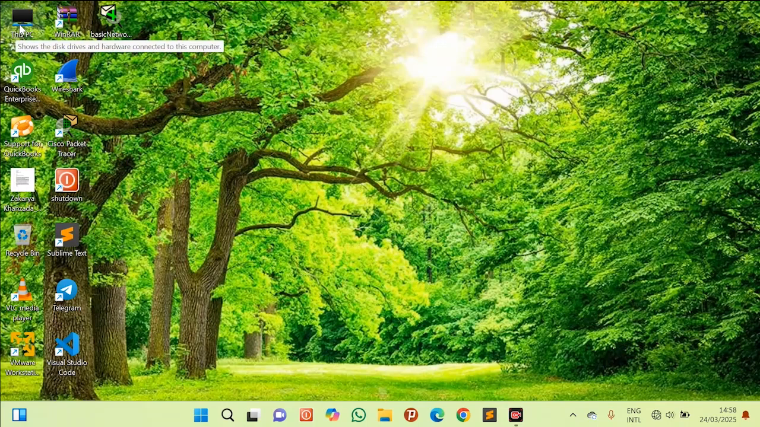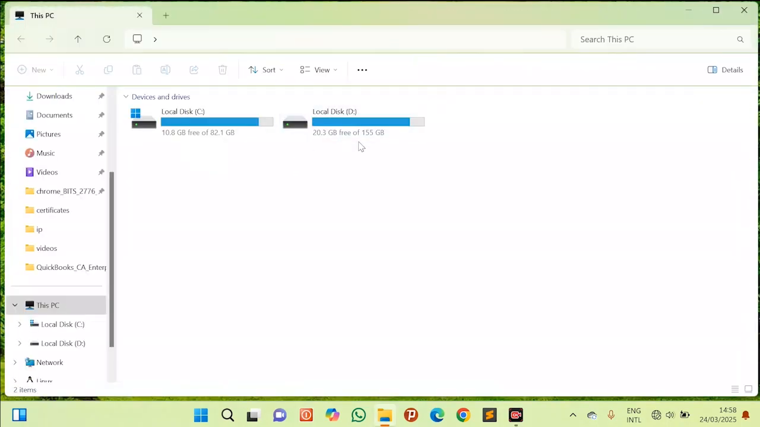Suppose we want to open our PC, my computer. Here you can see we have two disks, two hard drives, disk C and disk D. So we are going to make another disk here by the name of disk E. It's a very simple and easy way.